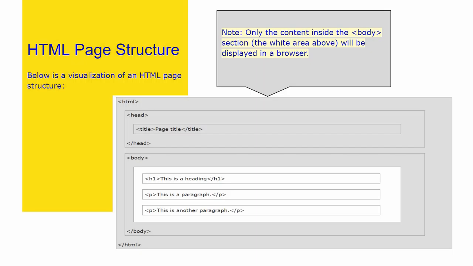Now there is a small note: only the content inside the body section will be displayed in the browser. Whatever is displayed on the browser is under the body tag, everything we see on the web page.